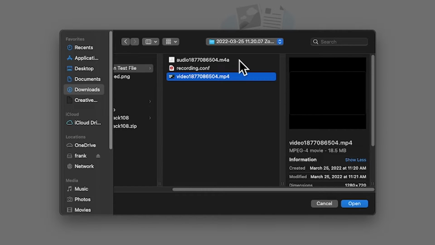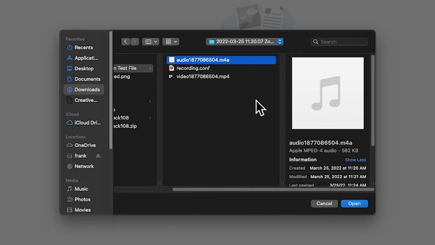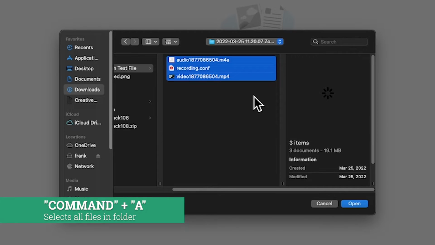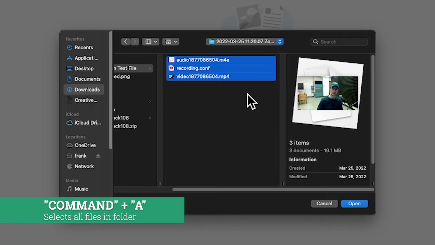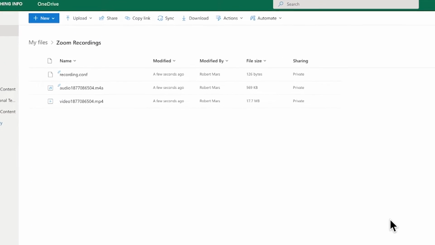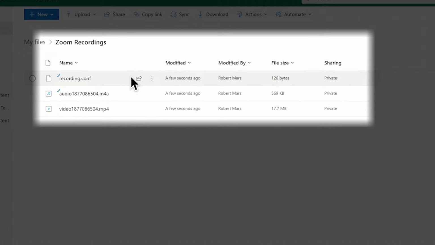So what I'm going to do is make sure one of my files is selected, and on my keyboard, I'm going to select at the same time Command plus A, which will select all the files in my folder. Once I do this, I'm going to navigate to the bottom of the box and select Open. And now we can see that all three of my files have been uploaded to my Zoom Recordings folder in OneDrive.